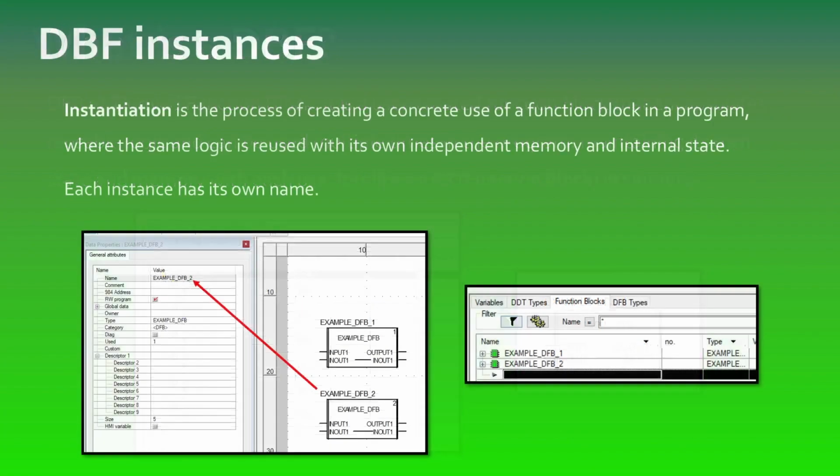Before moving on, it is key to introduce a concept that we will use throughout the video: instantiation. Once we have created the logic for our DFB, it behaves like a template. Every time we use that DFB in our program, what we are doing is creating an instance of the block. This means that even though the logic is the same for all of them, each instance has its own state, its own variables, and its own memory, operating independently from the rest.